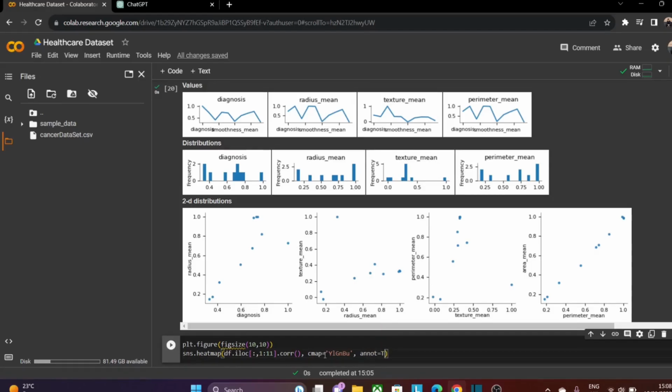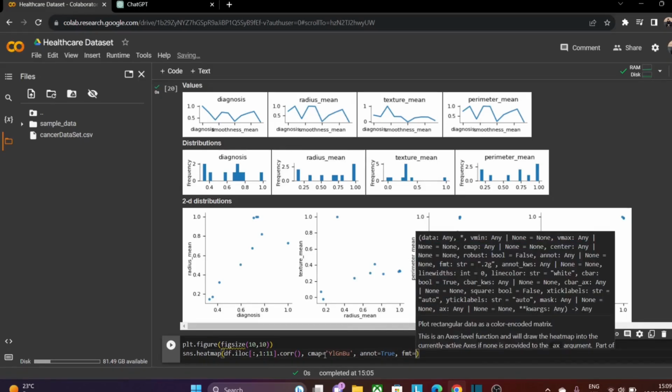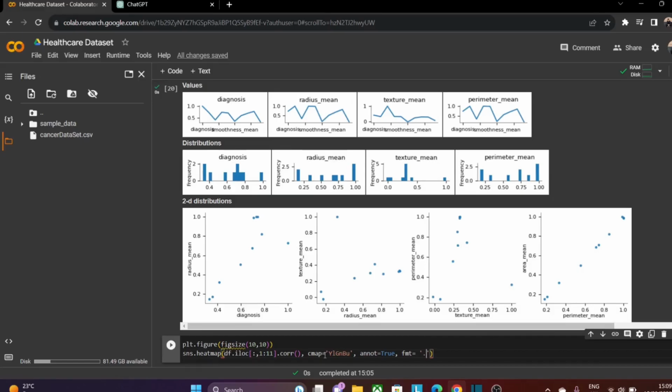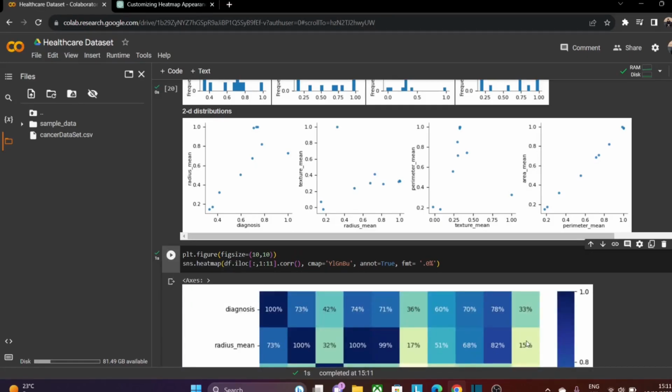And annot is going to be true. And finally, our fmt, which is how we're going to display the numbers, is going to be in a percentage with 0 decimal places. So the numbers we're going to display are not going to be numerical values, but percentages. So we want a percentage here, and we should run the test. Let's see. So here, I forgot to add an equals, and now it should work. All right. Yes, it actually did work.